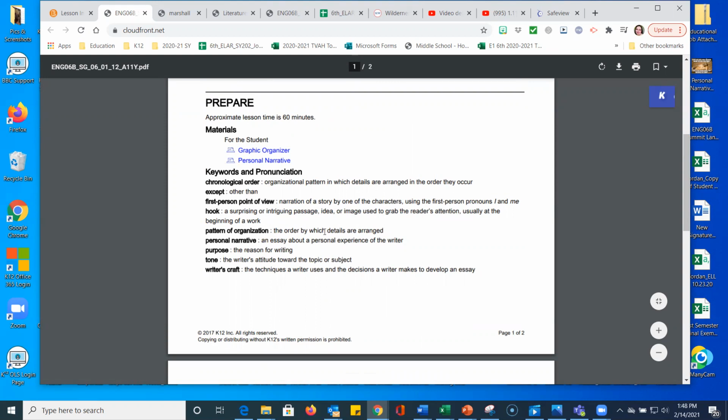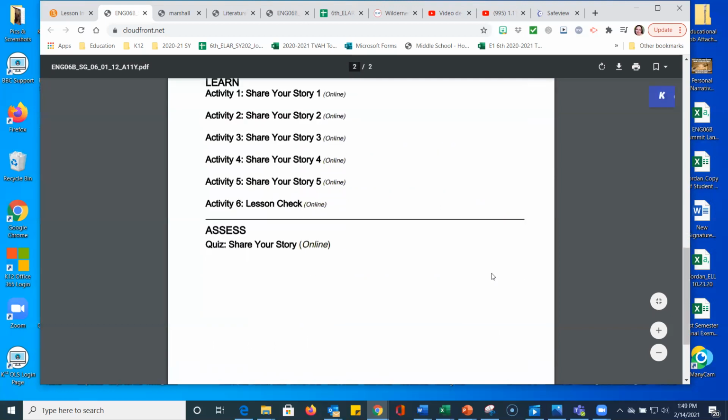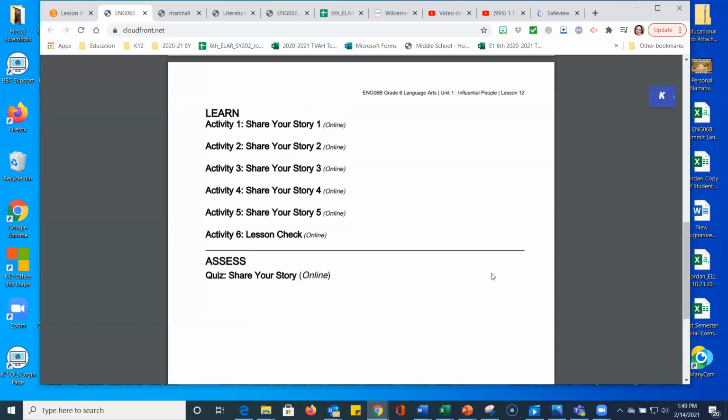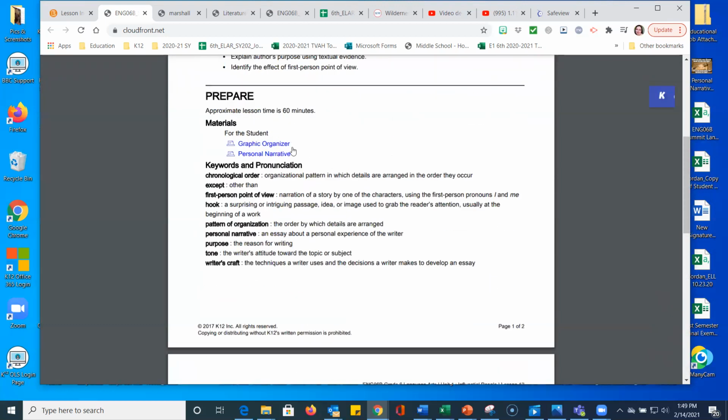Pattern and organization: the order by which details are arranged. Personal narrative: an essay about a personal experience of the writer. Purpose: the reason for writing. Tone: the writer's attitude toward the topic or subject. And writer's craft: the techniques a writer uses and the decisions a writer makes to develop an essay. And then there's the Share Your Story quiz.